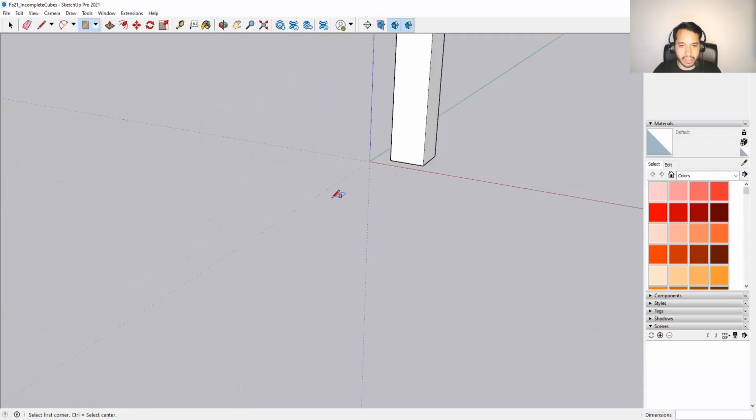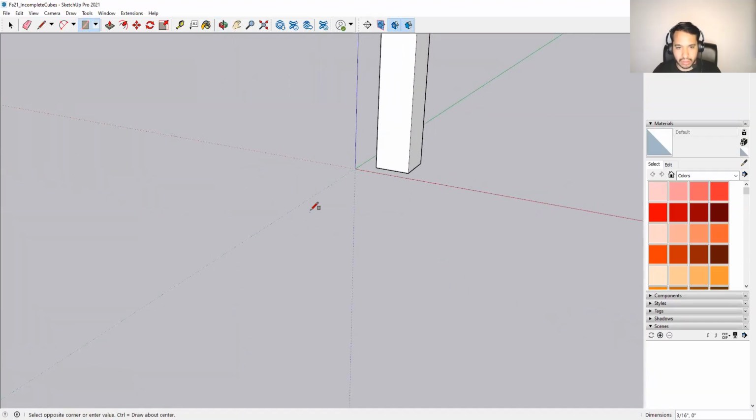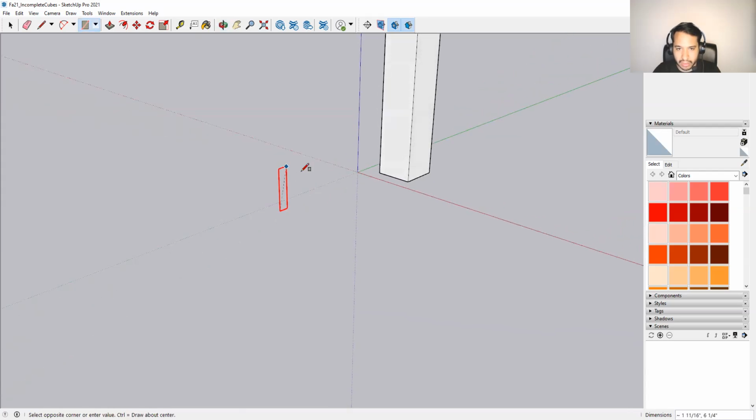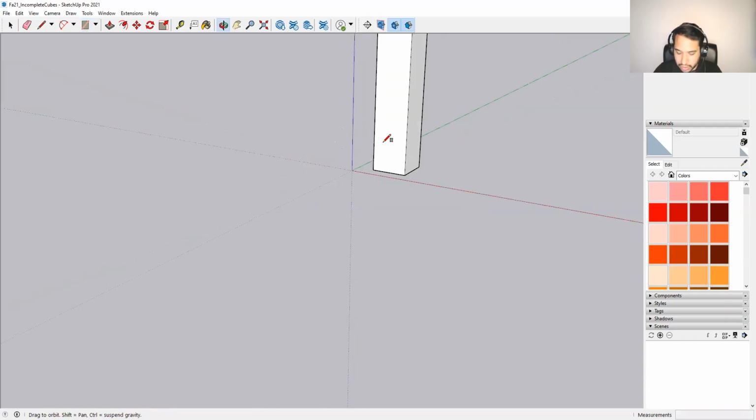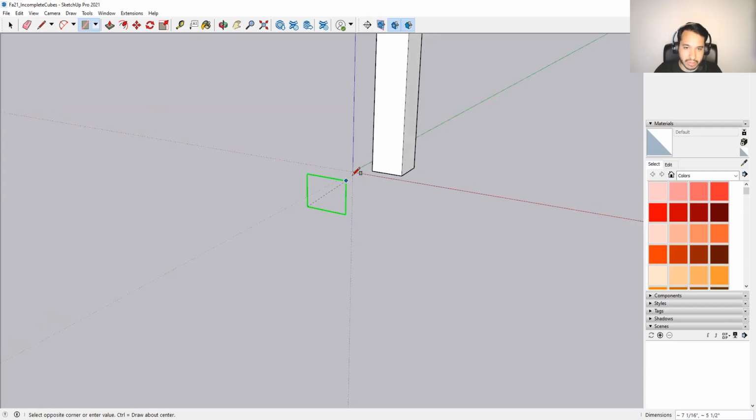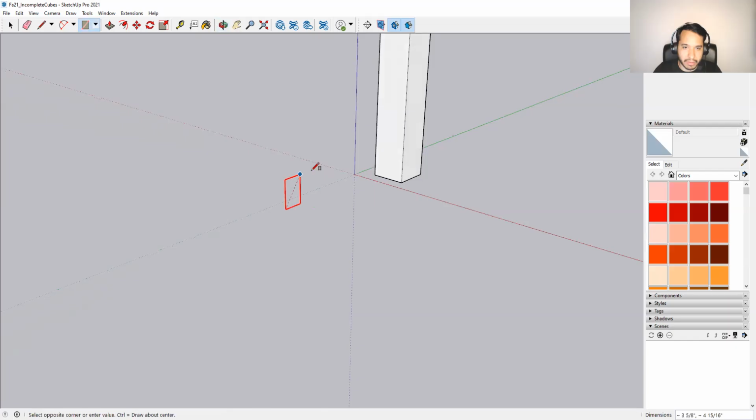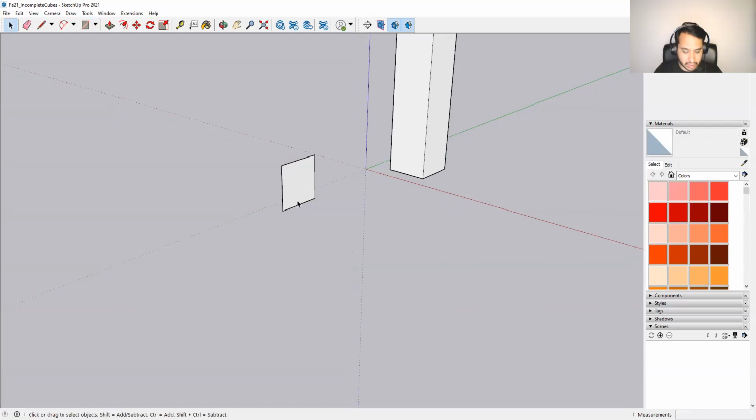But the other thing that we can do is hit the right arrow key on the keyboard, and that means that it's going to draw a rectangle along the red axis, which is what I want. You could do the same thing with the left arrow key if you wanted to, or if we want to do another 6x6 that way. But I'm going to go along the right arrow key, so along the red axis, and then I'm going to just type in 6, 6, enter. And there's my 6x6 cube.